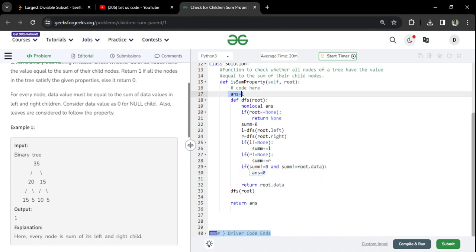Remember, initially it is 1, but if any such condition is true for any pair of parent and children, then this particular thing has to be made 0. Then finally, when we are returning for this particular root, we are returning the root dot data, because root has its own children, and at the same time it will be a child of some other node, right? So I have to return root dot data.